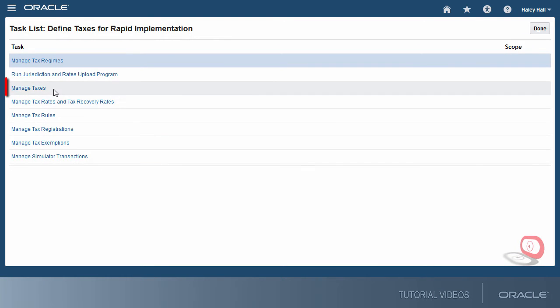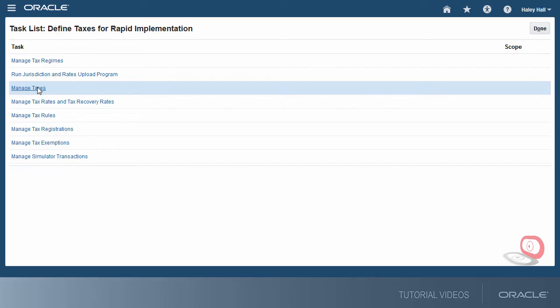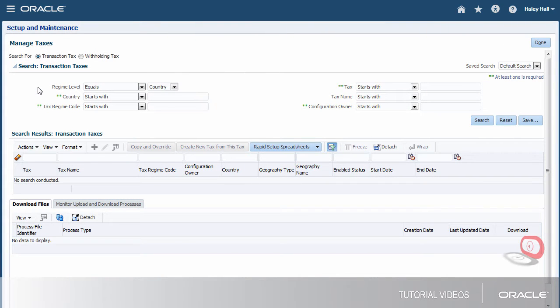You have the option to enable taxes for simulation or transaction. Taxes aren't enabled automatically when created from a spreadsheet upload. As a best practice, first enable a tax for simulation only, then use the Oracle Tax Simulator to test. I'll search for my tax.